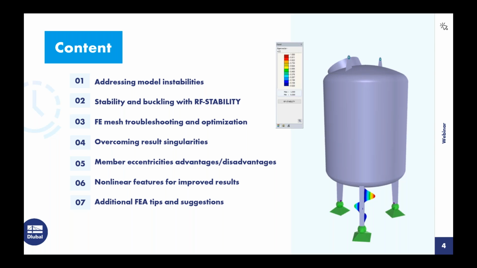Then moving on to member eccentricities or offsets, the advantages and disadvantages of including these in our FEA software. And finally, looking at nonlinear features for improved results. In particular, today we'll be looking at line releases. So again, hopefully throughout all of these examples today, you'll be able to pick up on FEA tips and suggestions, not only for our program RFEM, but for any FEA analysis.